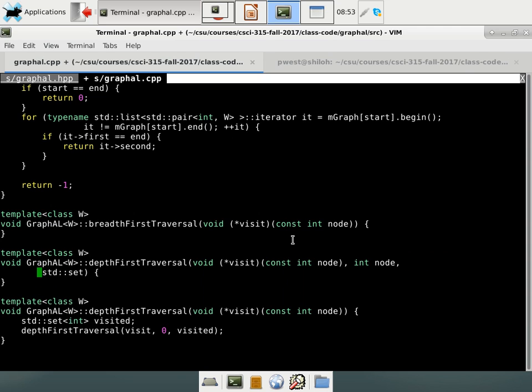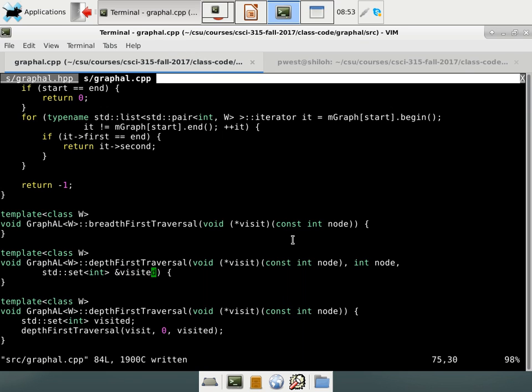Let's go ahead and make this a new line, otherwise it's going to get pretty ugly. Set of int, and we're going to do it by reference so it doesn't create it every time. Okay, so we're passing in the function we need to call on the node that we're visiting, and a list of visited, or a set of visited nodes. All right.